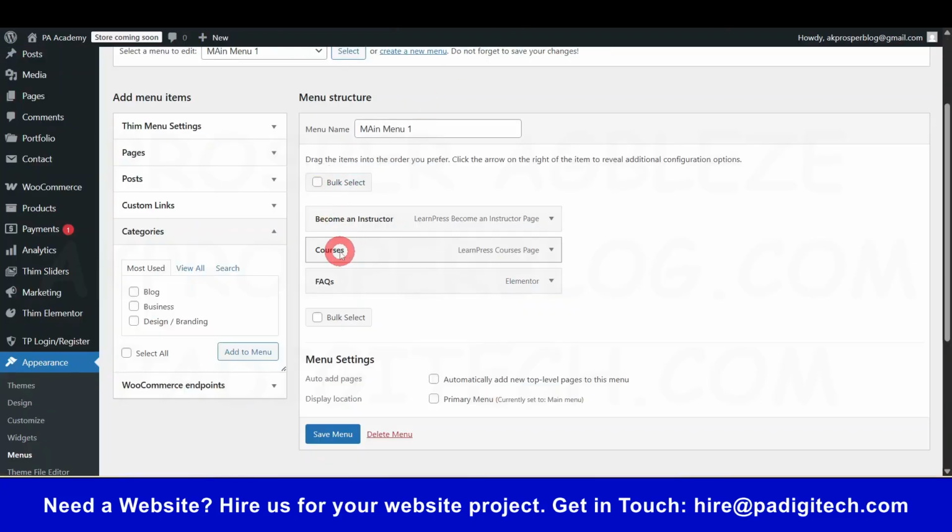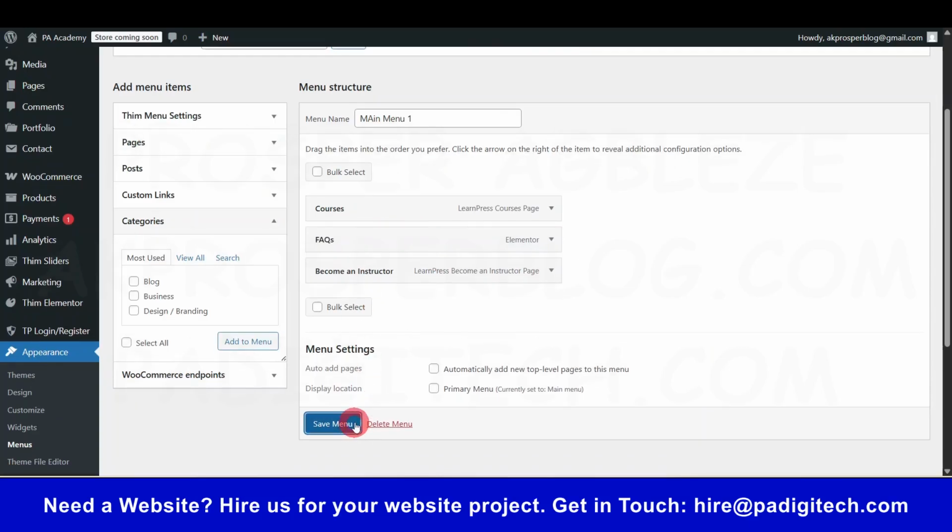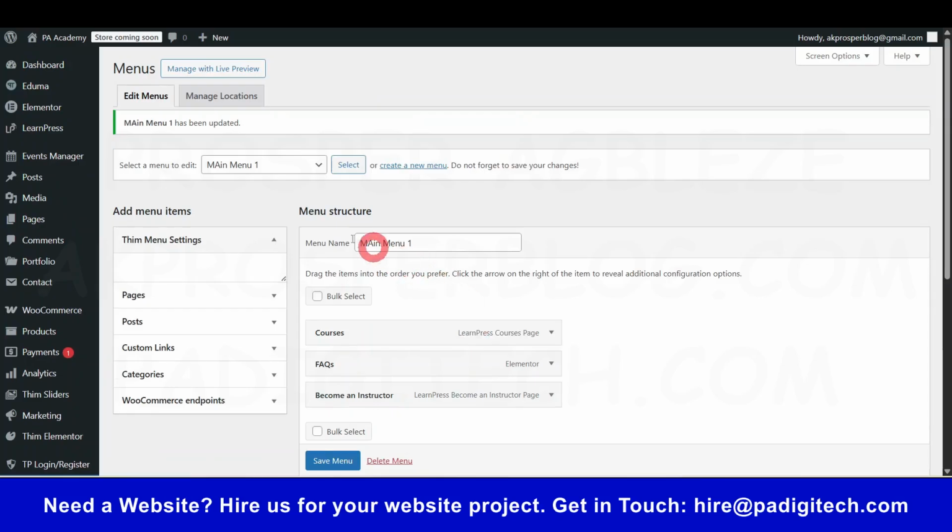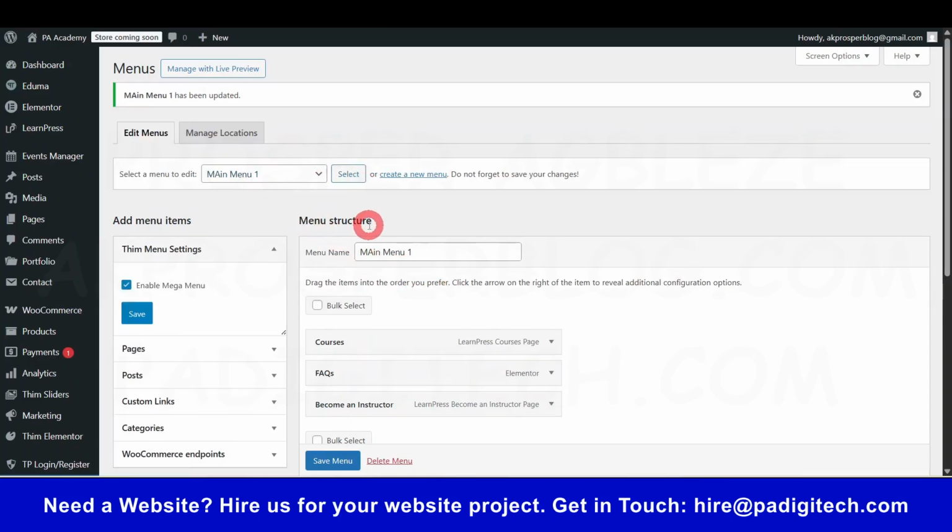So you can also rearrange this. You can see you can have this in either way. Then if you want this to be a sub menu, you just move it to the right. It will become a sub menu under become an instructor. So let me bring these courses. Let me just do it like this. Once you are done, you go ahead and save. You can create as many menus as possible depending on where you want to place them. But basically that is how you can go ahead and create menus.